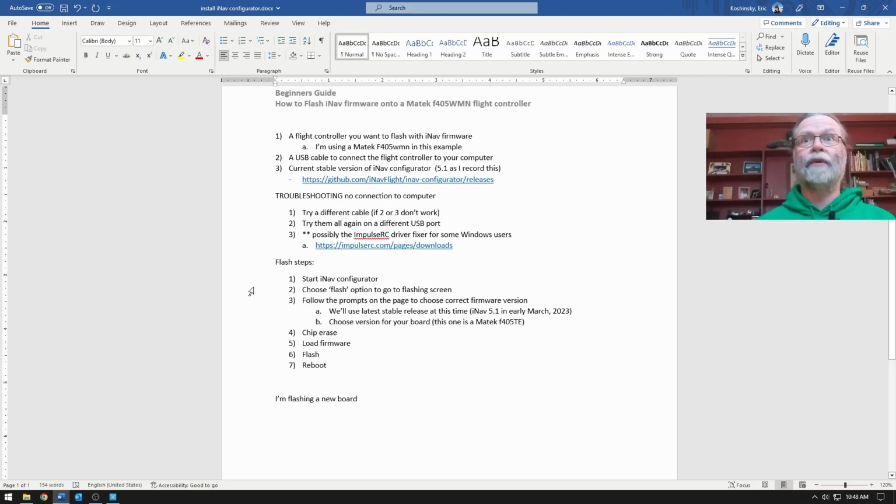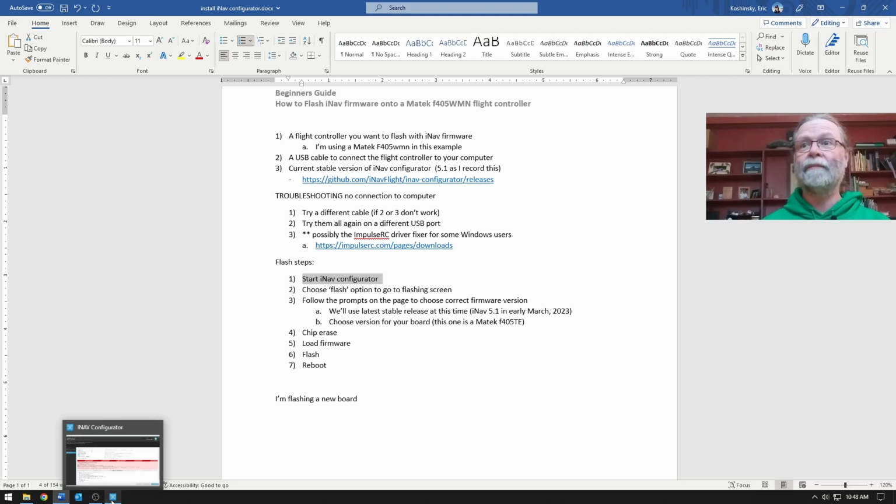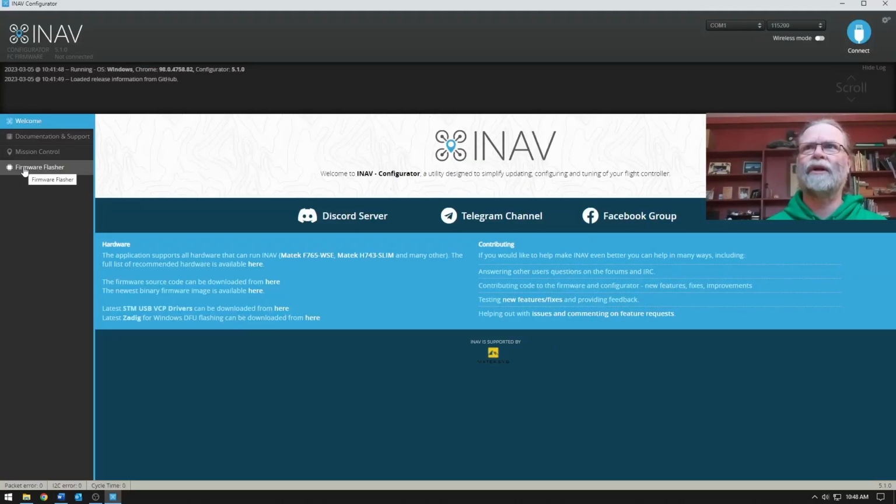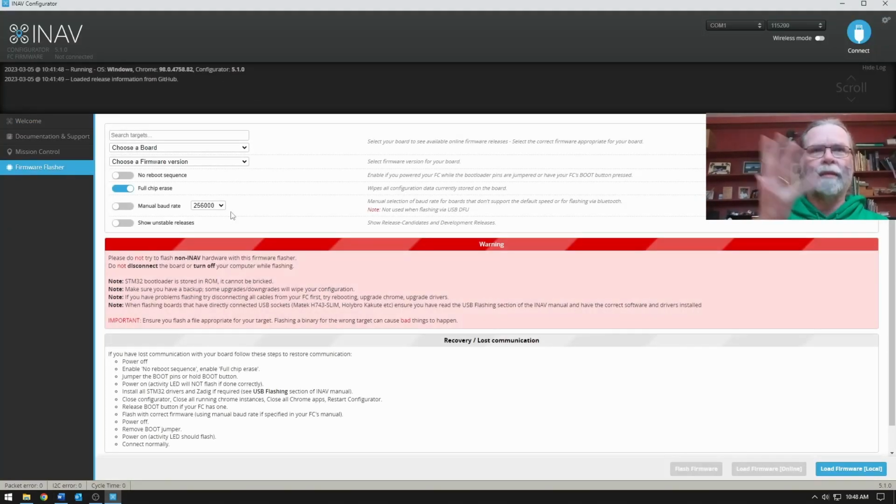It's really simple. We're going to start iNav Configurator, wherever it happens to be installed on your computer, and I actually have it already running. We choose Firmware Flasher. We will be presented with this page. Okay, and this is where we start going through those basic steps.